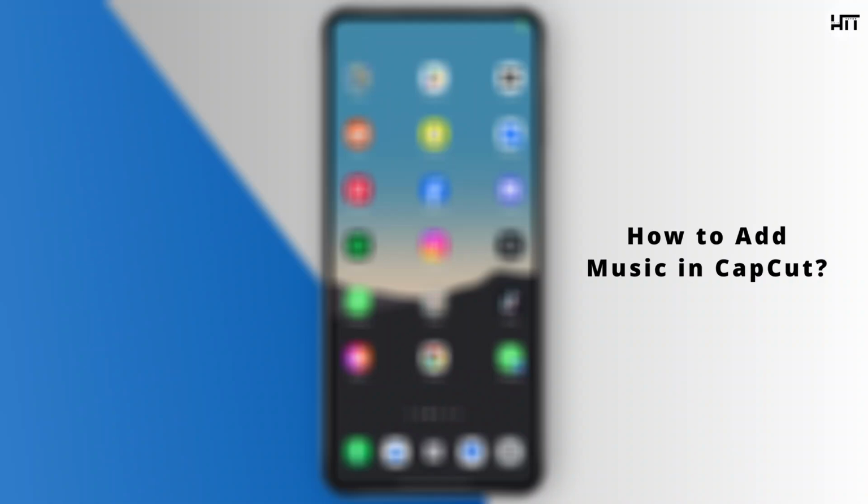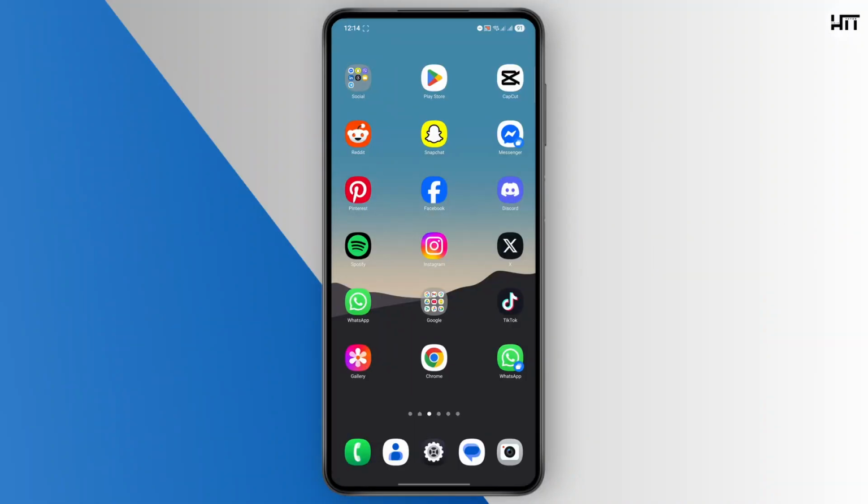How to add music in CapCut. This tutorial shows you how to add a soundtrack to your video on your Android device. First, open the CapCut app on your Android device.